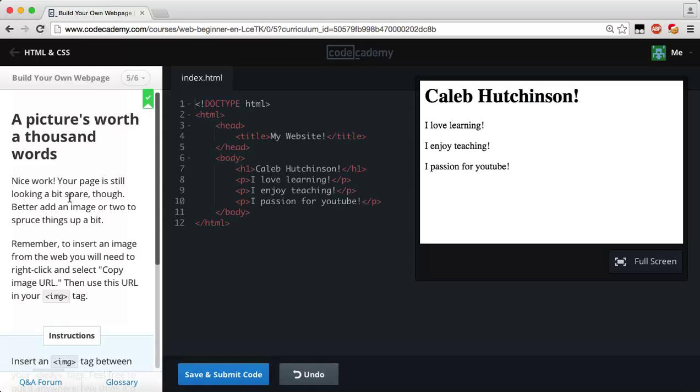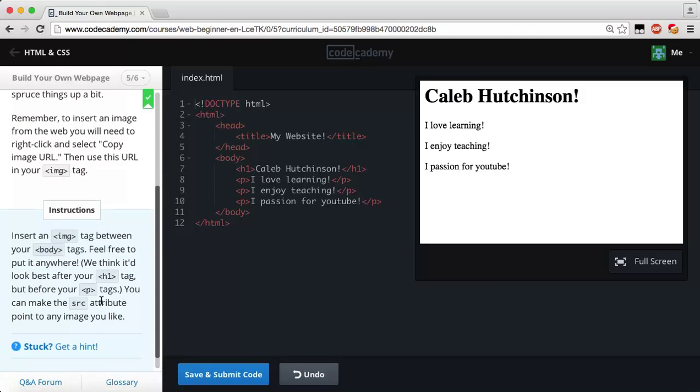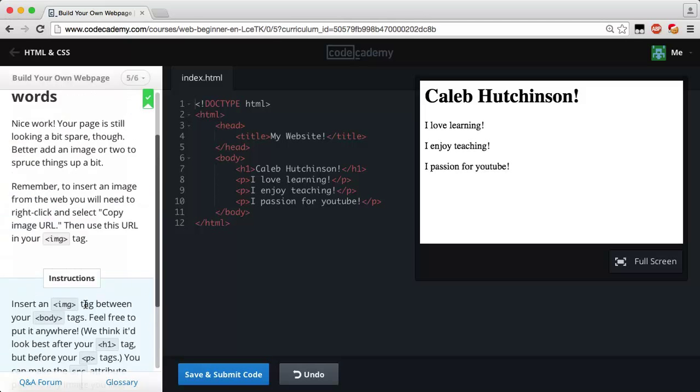A picture's worth a thousand words. Nice work. Your page is still looking a bit spare, though. Better add an image or two to spruce things up a bit. Remember, to insert an image from the web, you'll need to right-click and select Copy Image URL. Then use this URL in your image tag. Insert an image tag between your body tags. Feel free to put it anywhere. We think it'd look best after your H1 tag, but before your paragraph tags. You can make the source attribute point to any image you like.